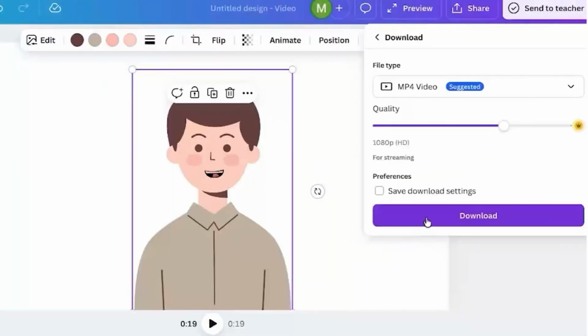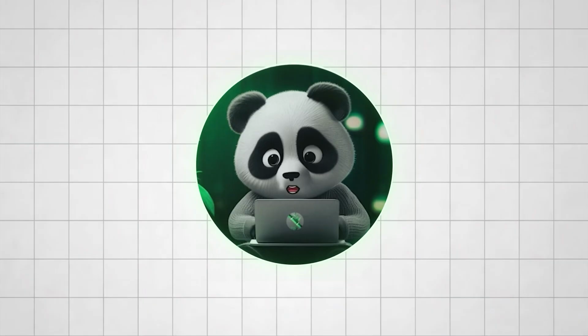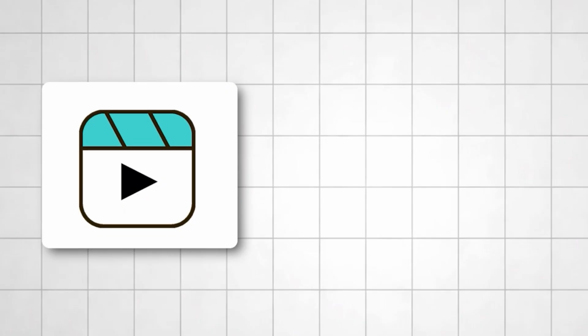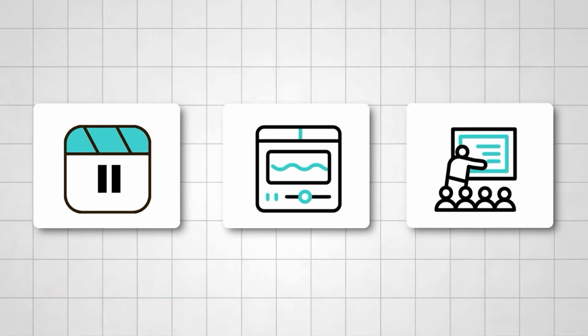Make any final tweaks, and once everything looks right, download your video. Now you can use the same method to add animated characters to your Reels, YouTube videos, business presentations, and a lot more.